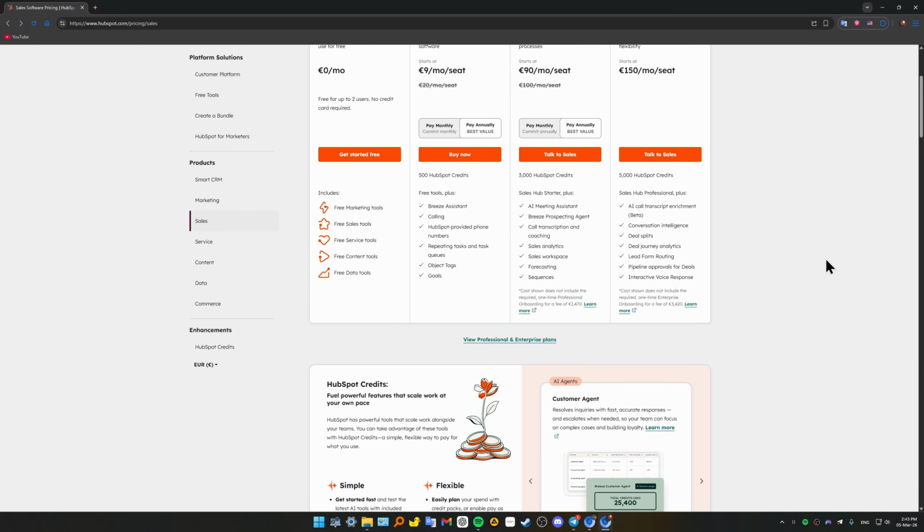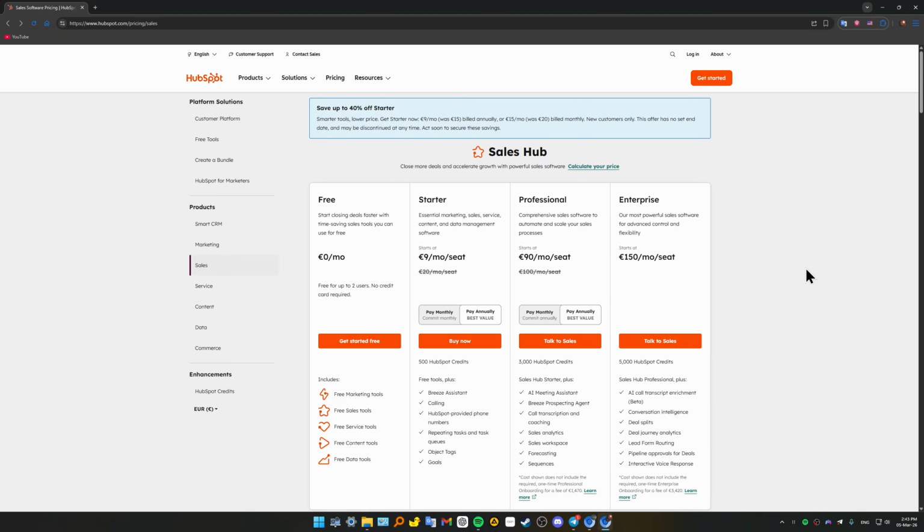Overall, HubSpot Sales Hub is a powerful CRM for teams looking to streamline their sales process. Its pros outweigh the cons if you're ready to invest in the platform for growth and efficiency.